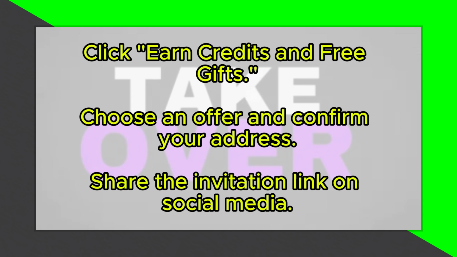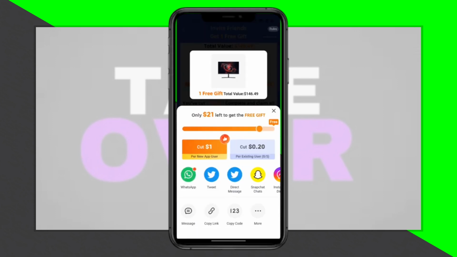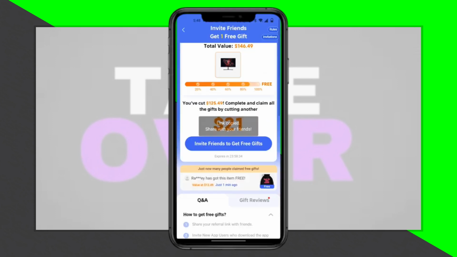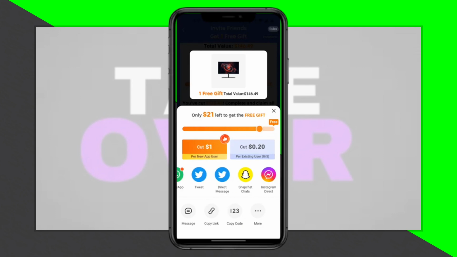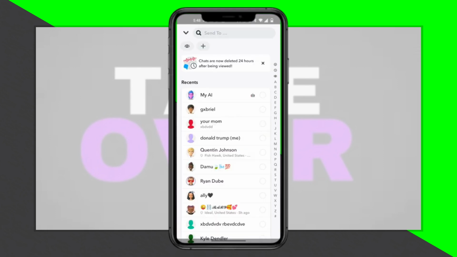To invite friends, click on Invite Friends to get free gift. You'll see options to either copy a link or a code. Copy the link and share it via any social media platform like Instagram, Discord, or Snapchat. You can also send the invitation directly through these apps by selecting a contact. Once shared, the invitation link will be sent to your chosen contacts, enabling them to join Temu and you to earn rewards.